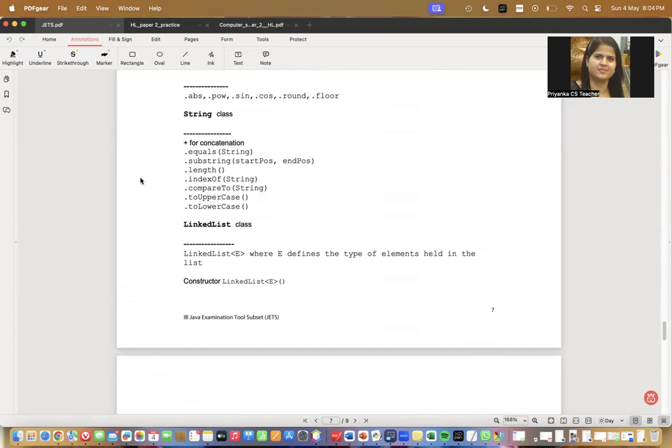In your syllabus, you have these methods: equals, substring, length, indexOf, compareTo, toUpperCase, and toLowerCase. One by one, I'm explaining them with the help of examples. The equals method is used to check whether two strings are equal or not. It always returns true or false.